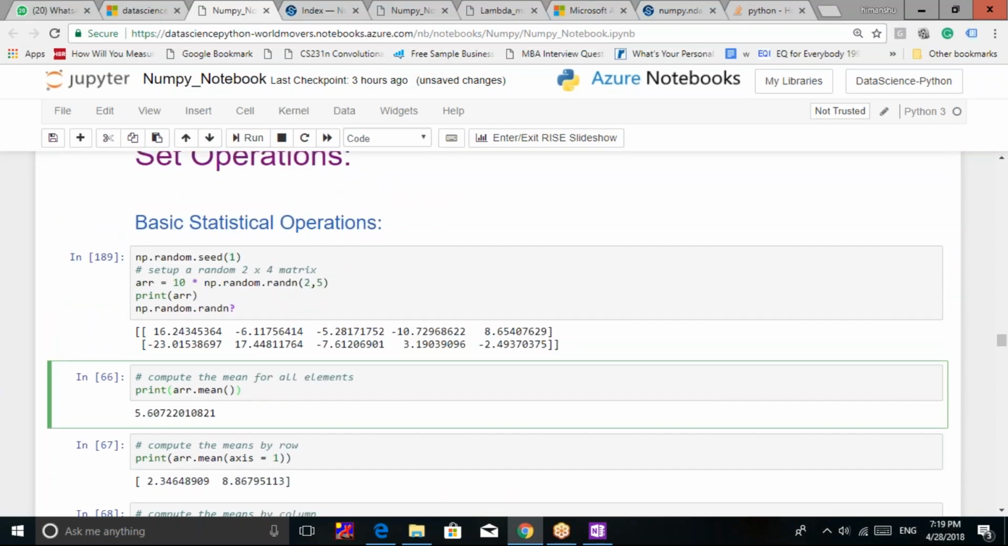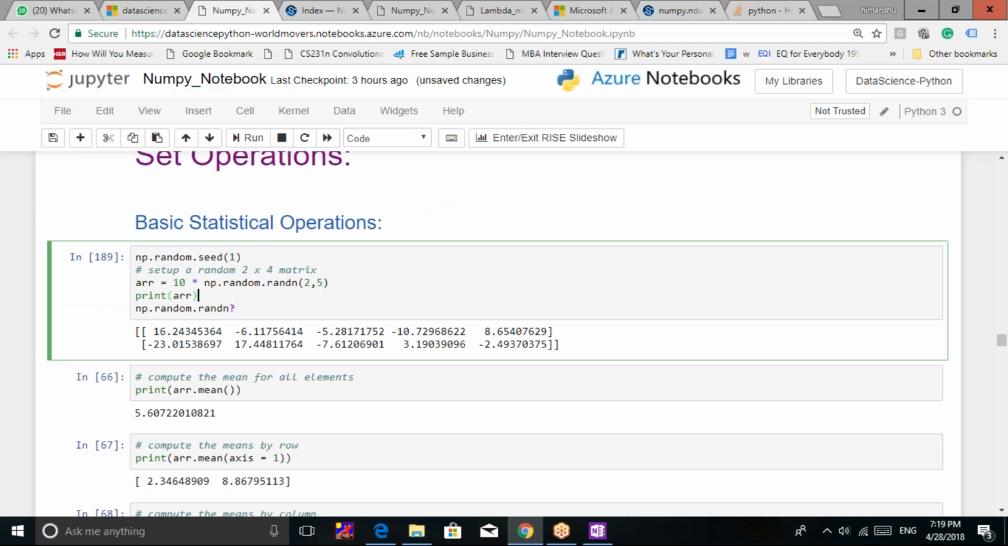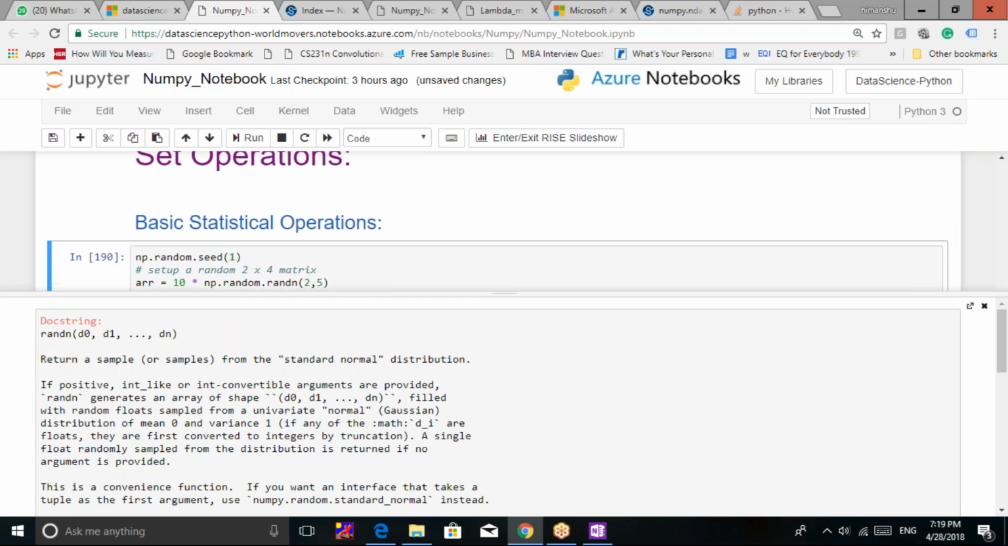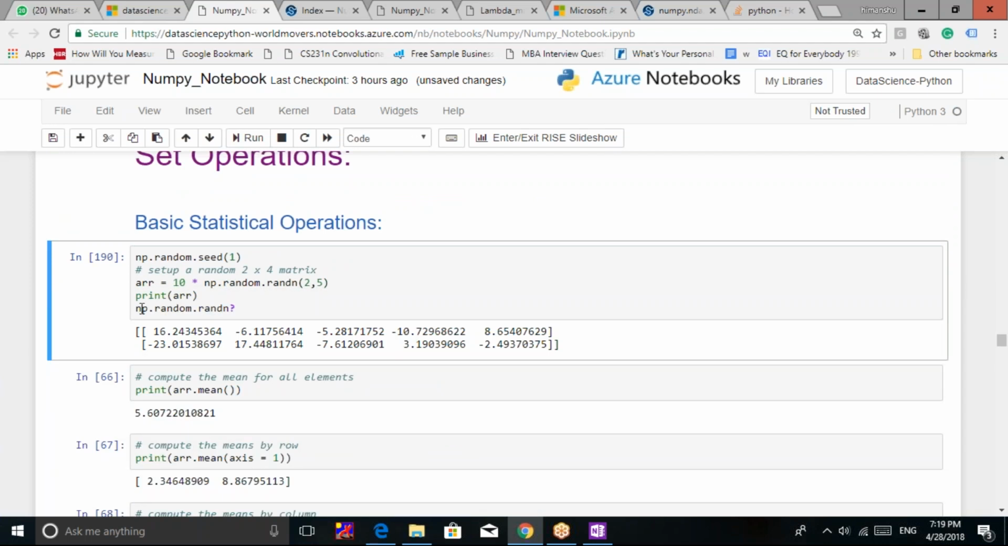अब मैंने इसको 10 से मल्टीप्लाई कर दिया है. सो इसका मीन कितना है अभी देखते हैं. ये है वैल्यूज आपकी, सॉरी. इसको कमेंट कर दो.